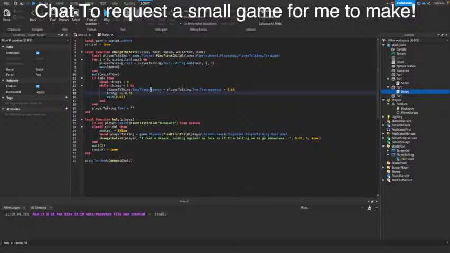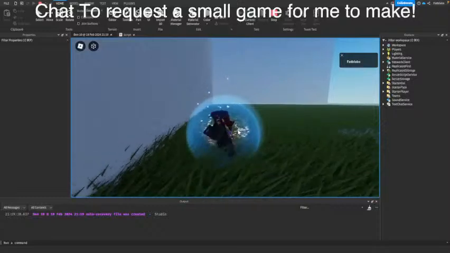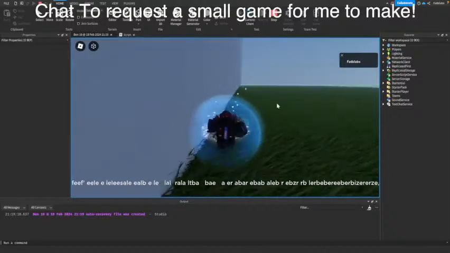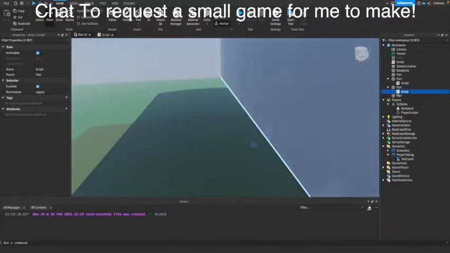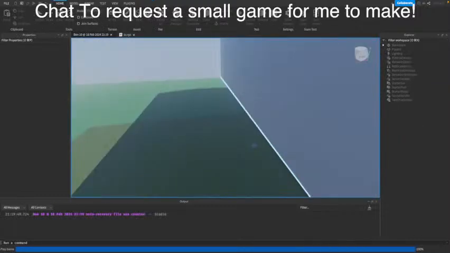And then right. I didn't see if it faded in. I think I have to double check that. Feel a breeze pushing against my face. Whoa. Okay. That was not supposed to happen. Okay, so control is false and not control. Not control, then return. That should work. I think that should work.